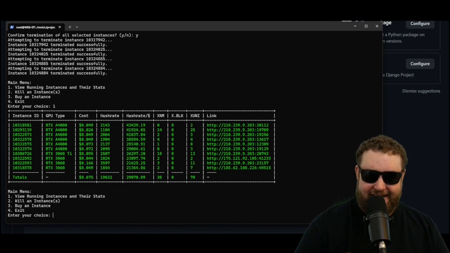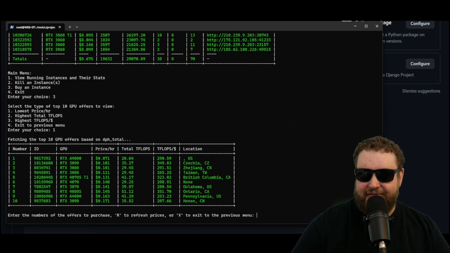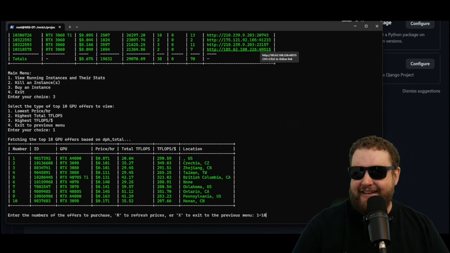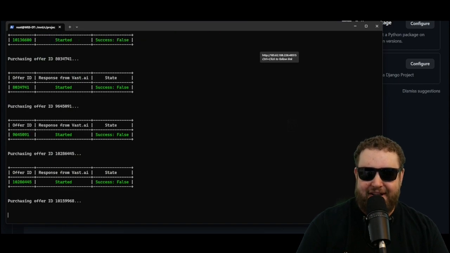So let's run through that again really quick. I'm going to go ahead and hit 3. This time I'm going to view the lowest price overall. You can see we have some for 7 cents, 10 cents, 11, 13, all the way up to 17 cents. Now I'm going to type 1-10, and I'm going to purchase all 10 of them, and let's see what happens. So it's starting up all 10 of them.